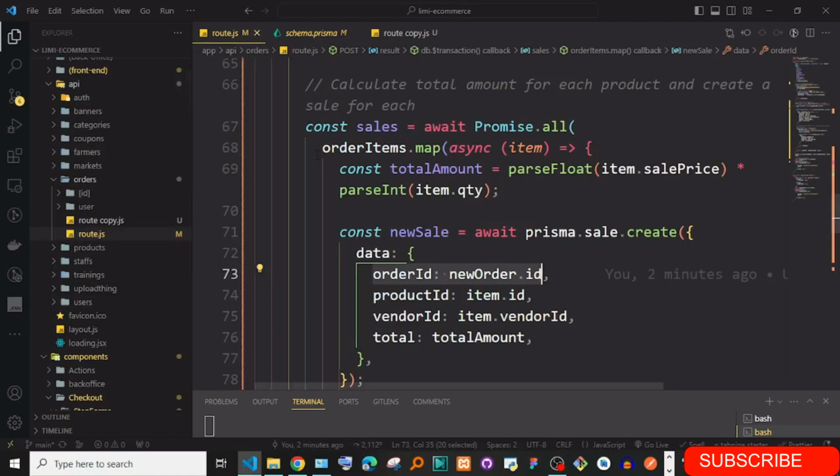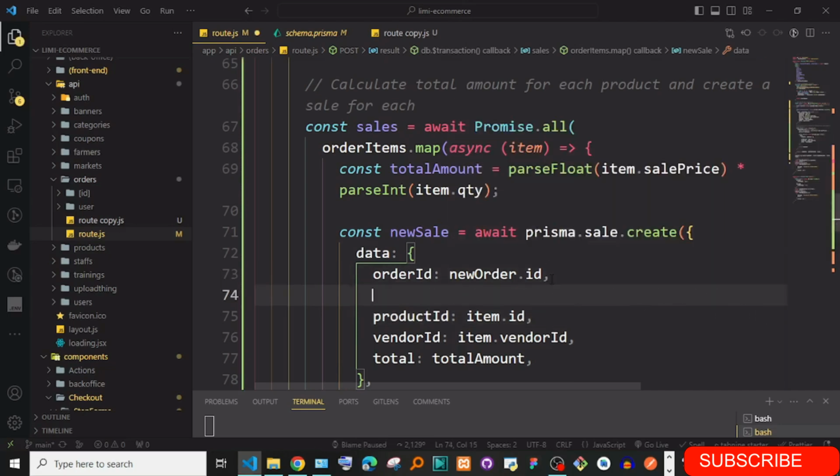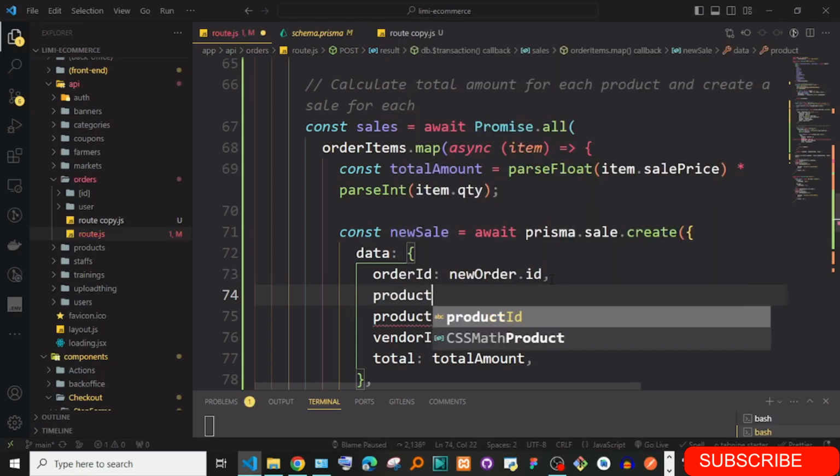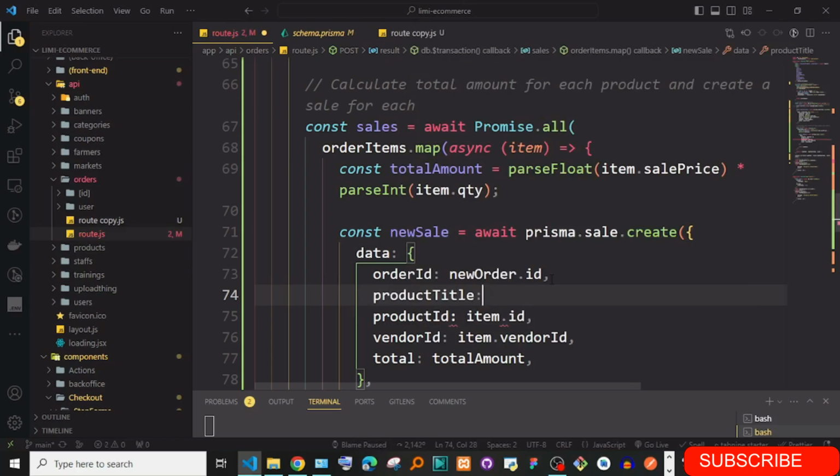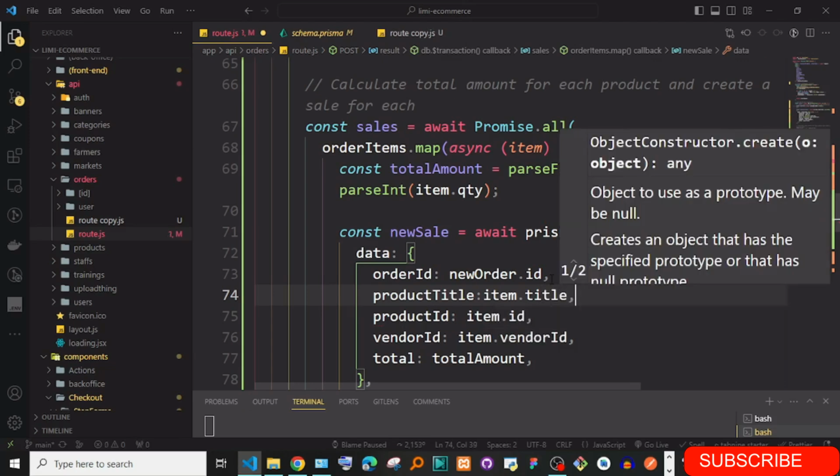I feel like we don't need to make tons of queries to the database. At this point we could create this and give it more things, because we have access to this item from the order item, so we could just add everything that we have on this item. For instance, we can have the title, this would be the product title, and this one would be item.title. Another thing you could also get is the image URL and the quantity.